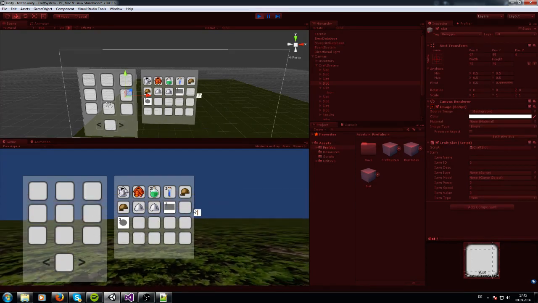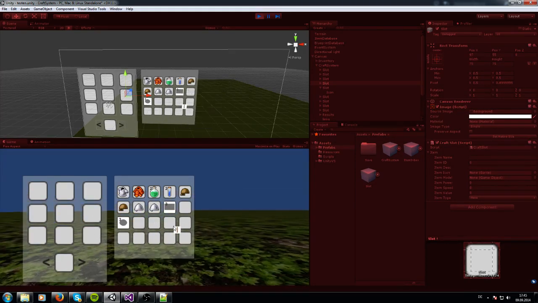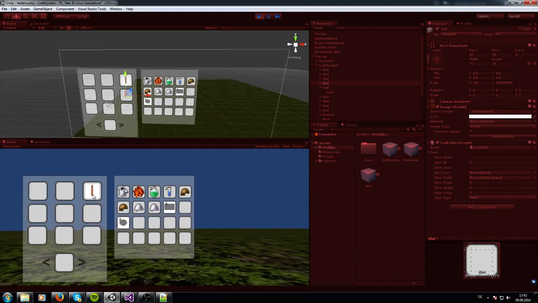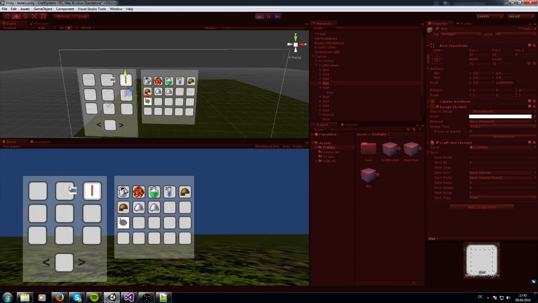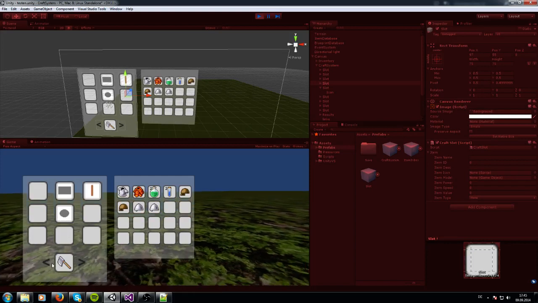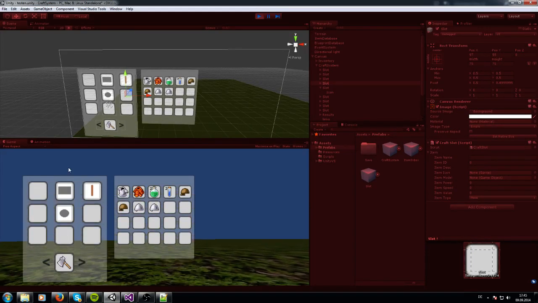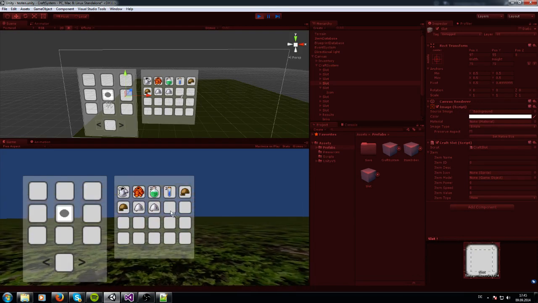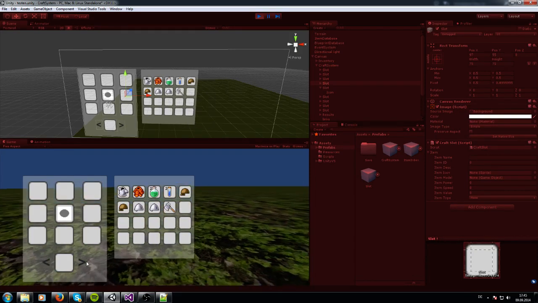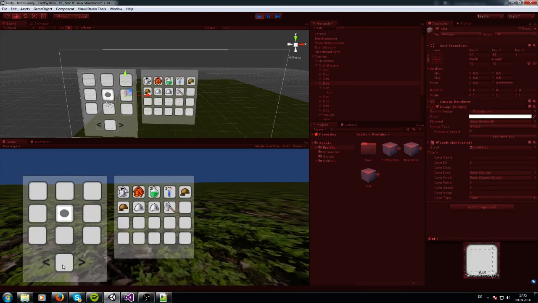I'm gonna show you this with the iron as well. Now we need a stick, so we create our stick with the wood plank. And now when I drag these both in and take this iron axe, the iron and the stick are getting deleted. So yeah, and this is getting updated.